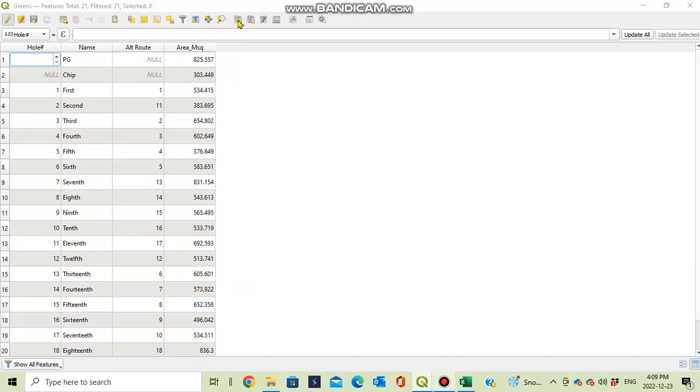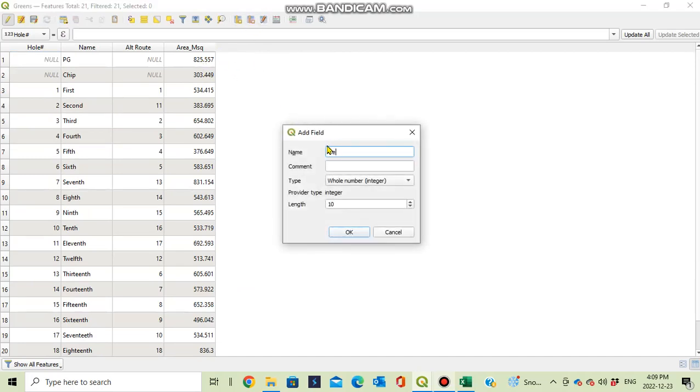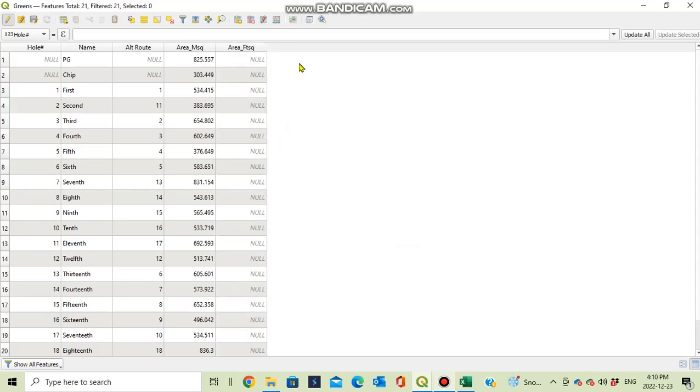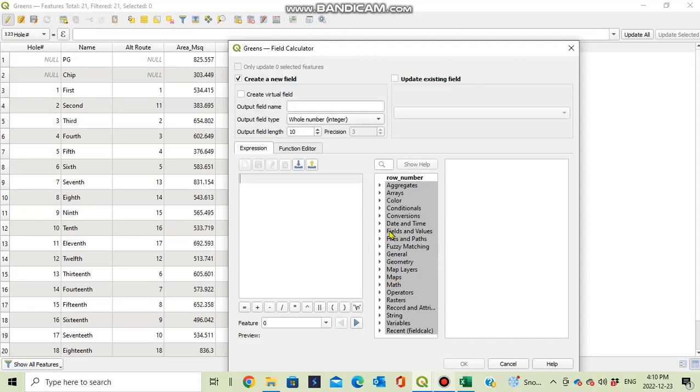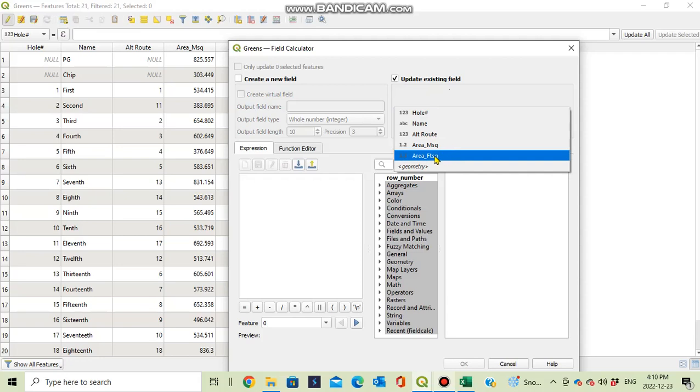If I want to take that one step further, I'm going to create another field, and I'm going to label this one feet squared, and this is just a real nice quick way to do your math conversion. If you want to know the square footage instead of the square meters of your green, so once again, you click on the field calculator, and this time we're going to update an existing field, and we're going to update the feet square.